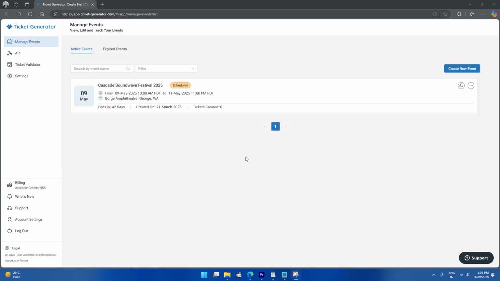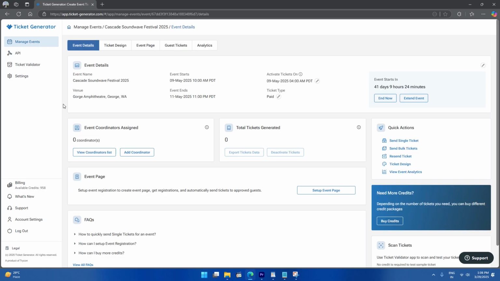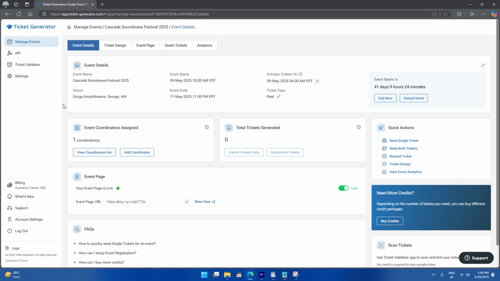Let's now go to the event dashboard first. Click on the event in the Manage Event section. This is where you can manage the event and take all actions related to the event. You'll notice there are tabs for each major subsection: Event Details, Ticket Design, Event Page, Guest Tickets, and Analytics. You can head to the tab based on the action you want to take. Let's go to the Ticket Design section first.